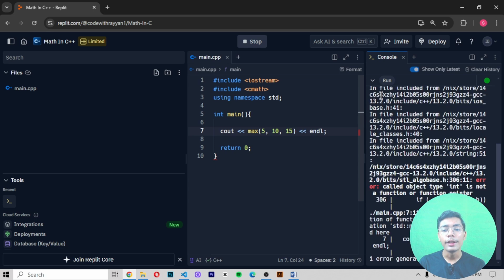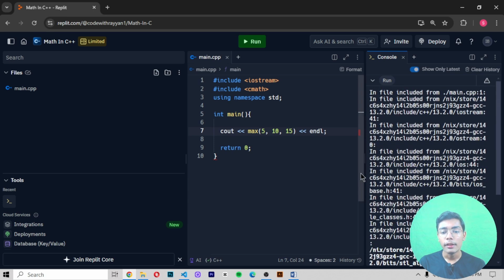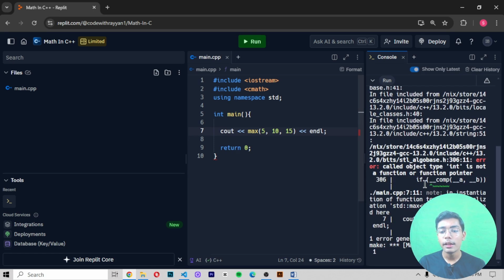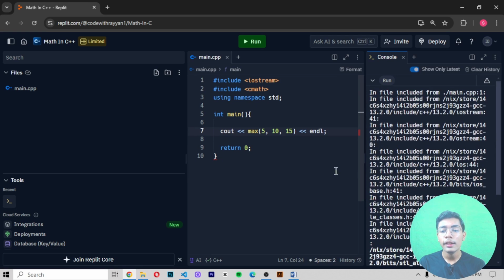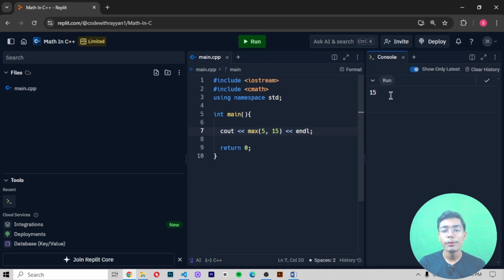If I run, you can see we are getting an error. Why are we getting an error? The error is coming because you cannot give three values to this function. You have to give only two. So I'll just write 2 here. Then I'll be running it again. So now you'll be getting the output 15. You can see now we are getting the output 15 printed.